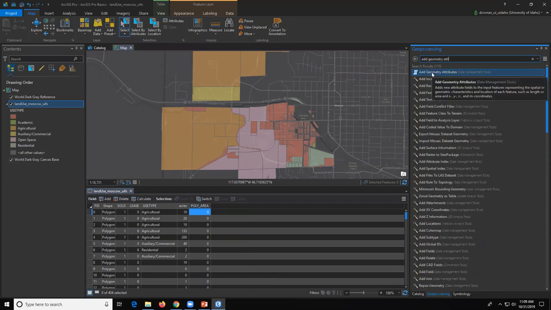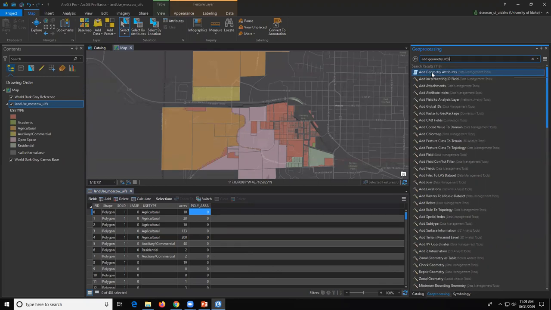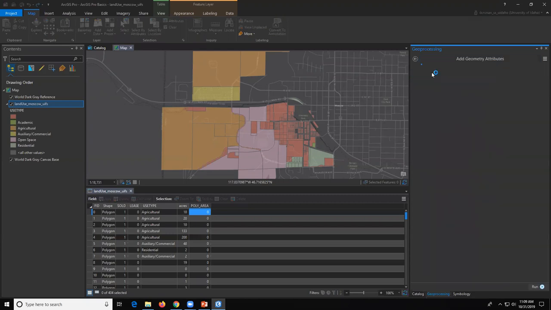Let's see. The other thing that's kind of interesting, and these are just these small quirks that I've noticed between ArcMap and ArcPro. But in ArcMap, you had to type in exactly, you know, letter for letter, space for space, what it is in ArcMap. Whereas this, you can just start typing it in and it'll read it right away. So I'll just go ahead and click on Add Geometry Attributes.